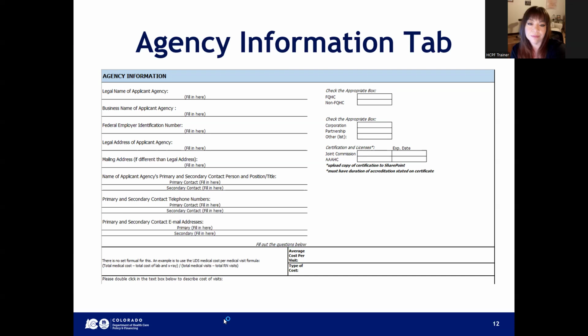Up in the upper right-hand corner are a set of 3 check boxes. The first is as to whether or not your clinic is a federally qualified health center. The second is whether you're a corporation, partnership, or other. And then the third set of check boxes is your certification and licenses. Please upload a copy of your certification to SharePoint and make sure that it has the duration of accreditation stated on it.